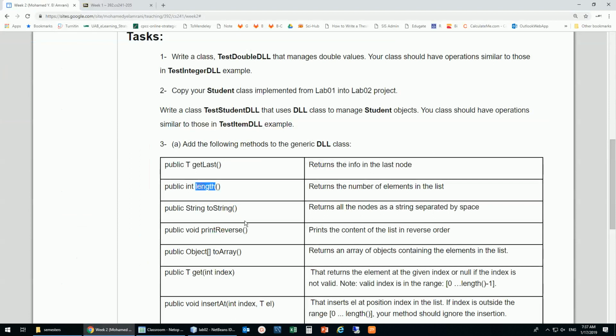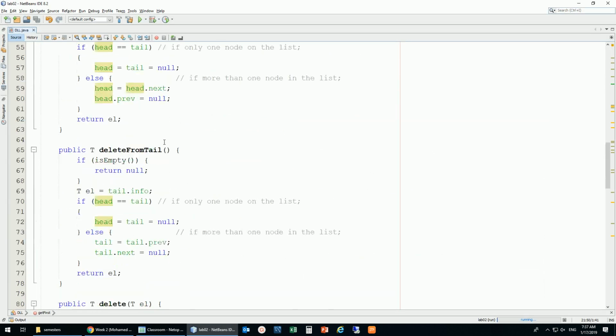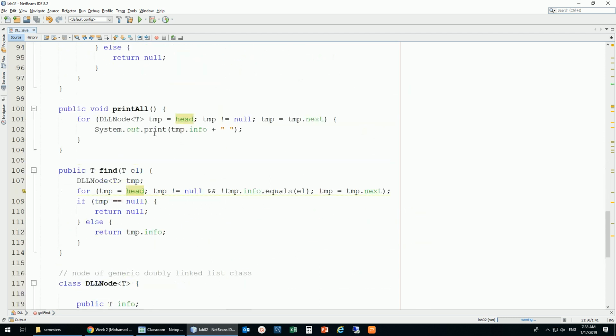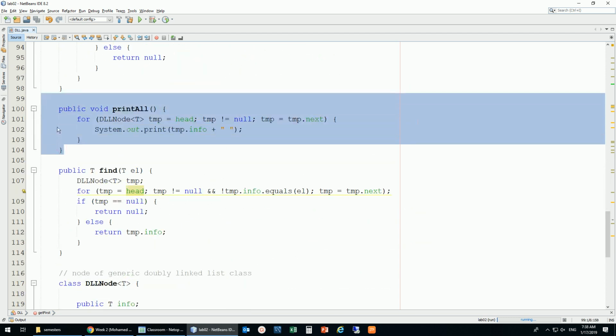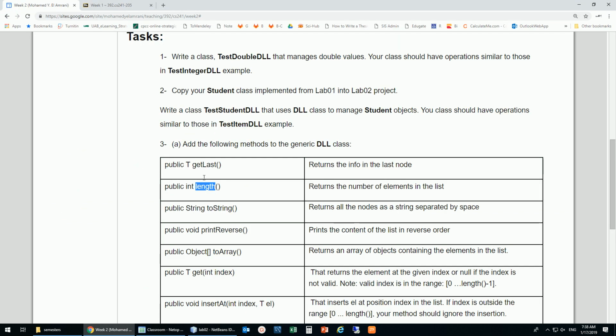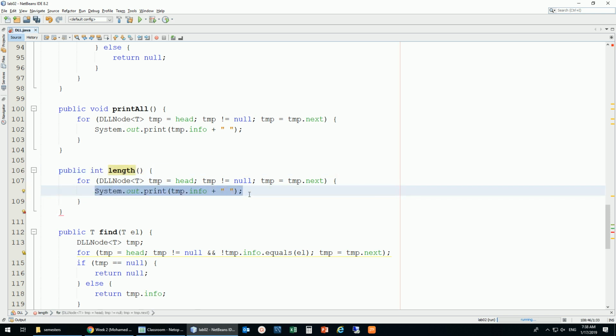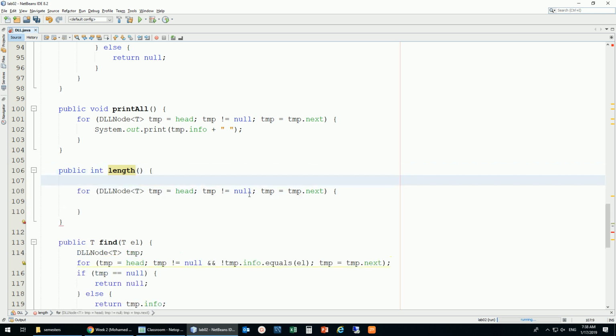Now this length. To get the length, basically, I'm just going to look for the print all, because it's almost the same thing. This is going to return an int, so it's not void. So instead of me doing this and printing something, I would just like to count how many elements I have, because this print all is going to start from the first node and go from each node to the other until the end.